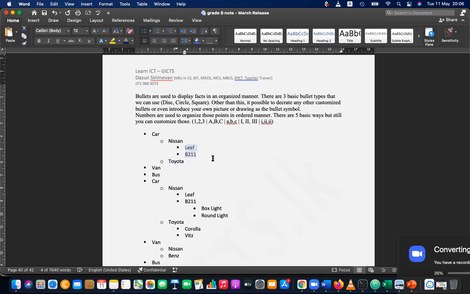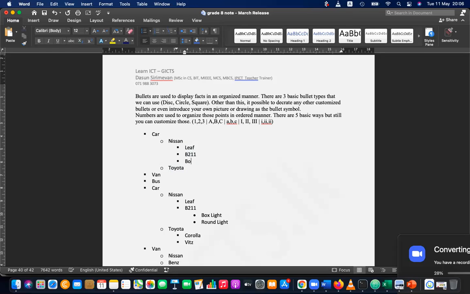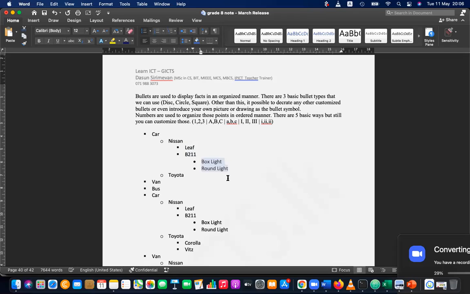Understood? So I finished bullet 1. Okay. So then when you have this box light, round light, I can type this box light, round light. And then if I select and press the tab key, you can see it's changed to the next available. So that is how it happened. If the expected symbol is not there, still you can select and change the symbol from here.